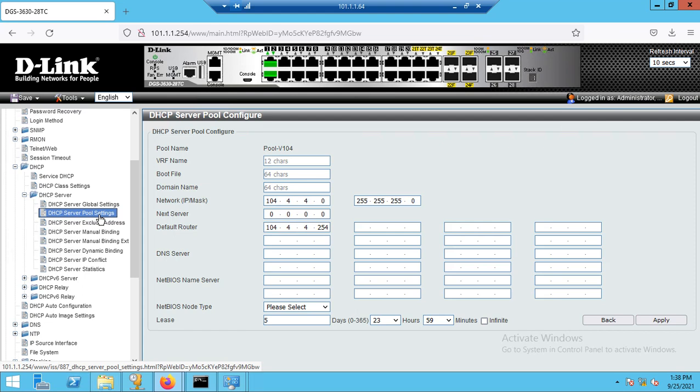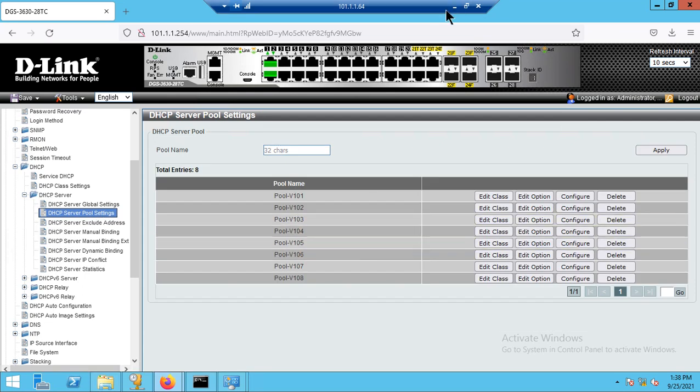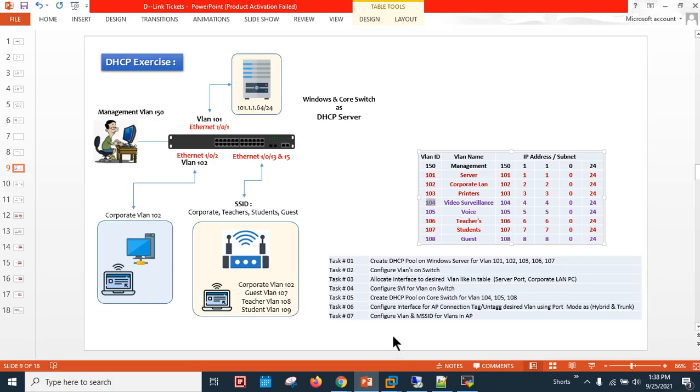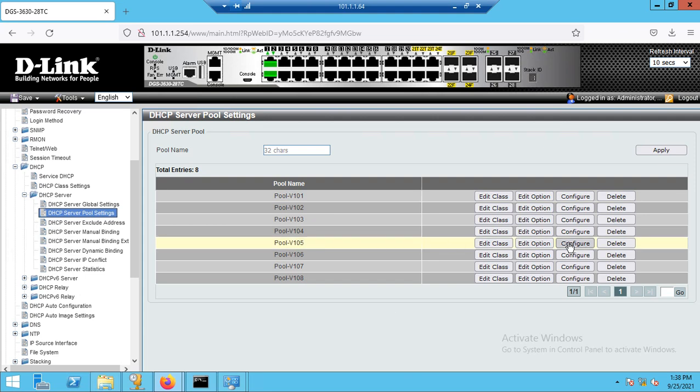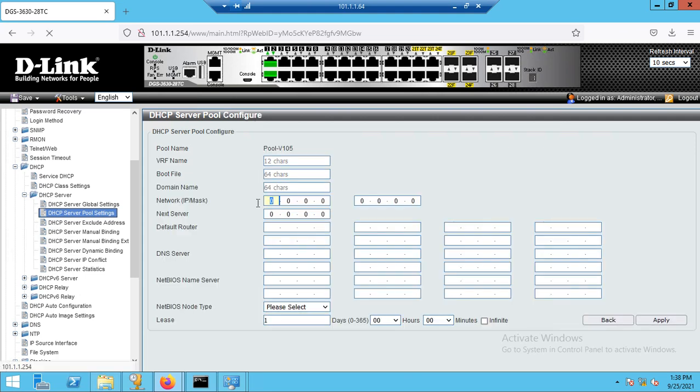Now let's go to 105 and 108. For VLAN 105, I will click on Configure and define the DHCP pool: 105.5.5.0 with 255.255.255.0, and 105.5.5.254 as my default route. Then I will make the lease 5 days, 23 hours and 59 minutes, and apply.